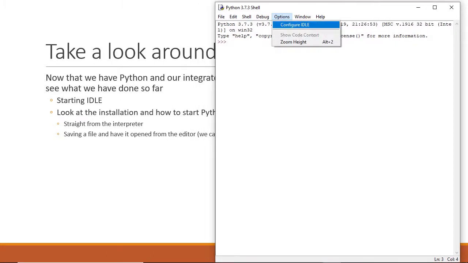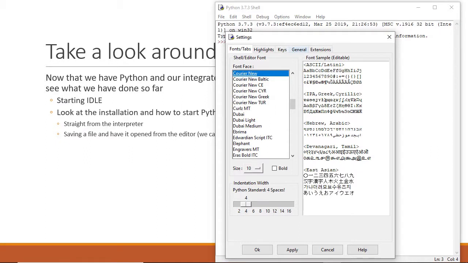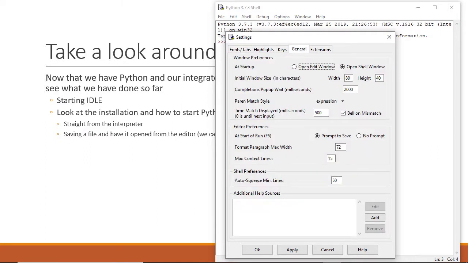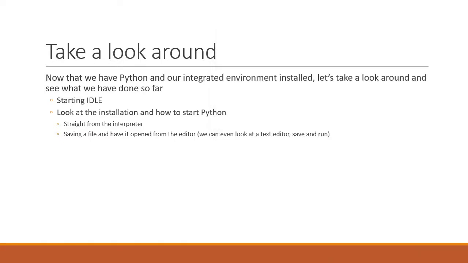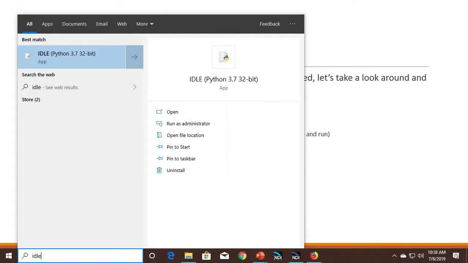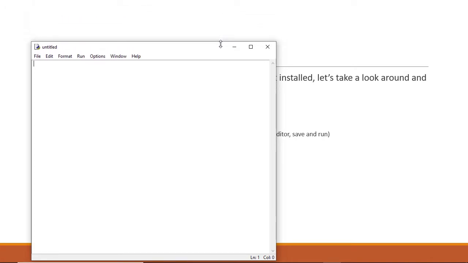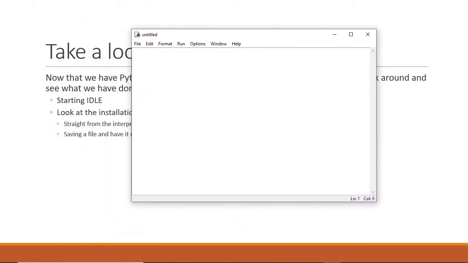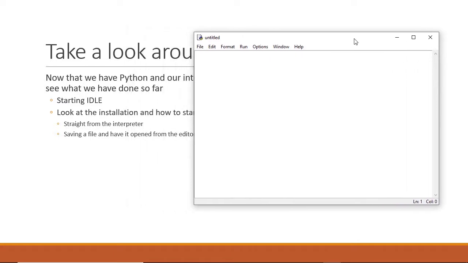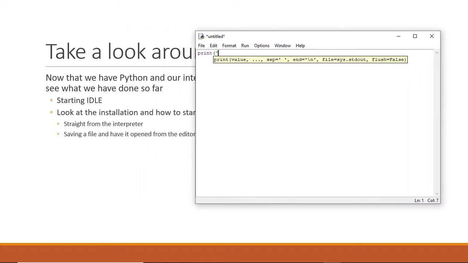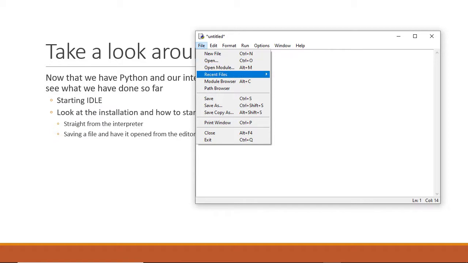All right, now I'm going to go up here and configure this. I'm going to go over here to the General tab, and I want it at startup, this part right up here, I want it to open the edit window. I don't want it to open a shell window. I need my editor. So I'm going to say OK, and I'm going to close this now, and open it right back up to show you the changes. IDLE. I'm going to click on this, and now it's a little bit different. Now we have what looks like a text editor up here, and that's exactly what we have. So I can still type the exact same thing. I have to save it now.